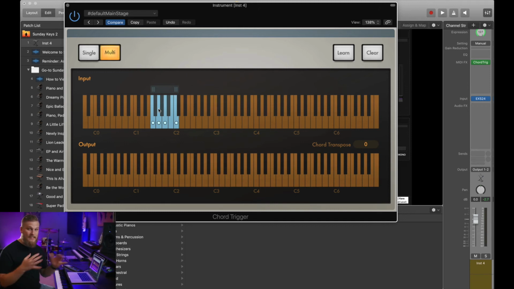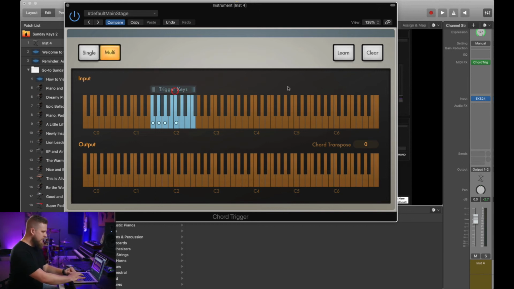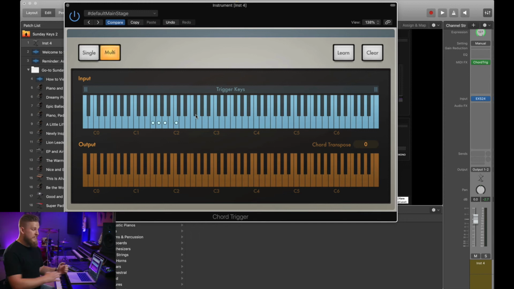Now, if you don't want anything but chord trigger, then you can span this blue range out by clicking and dragging it full range. And you can also limit the layer range of the channel strip itself. So we've got our chords here.